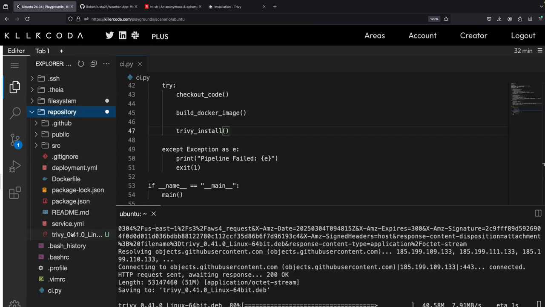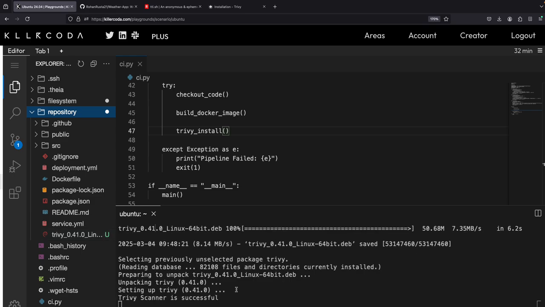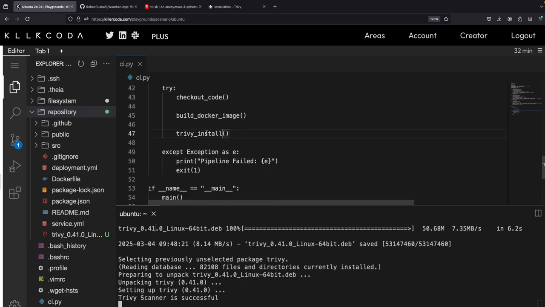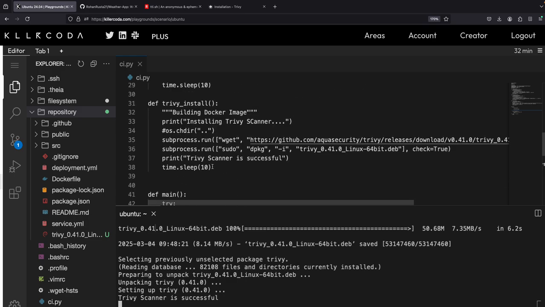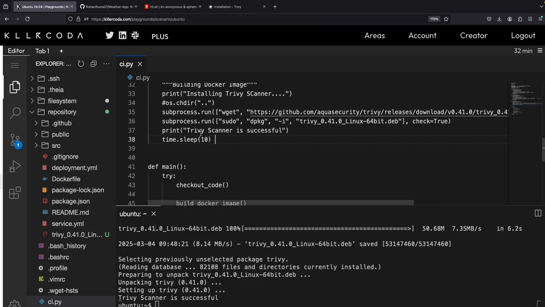Okay, so it is installed inside that. Okay, this is not a problem. And after setting up, the Trivy scanner is also successful. So here you can see that our three stages are successfully done. Now what we have to do is scan the image which we created earlier in this Docker image stage.